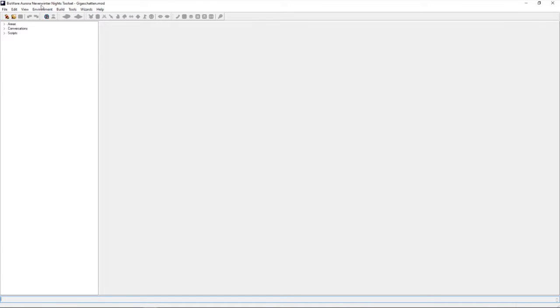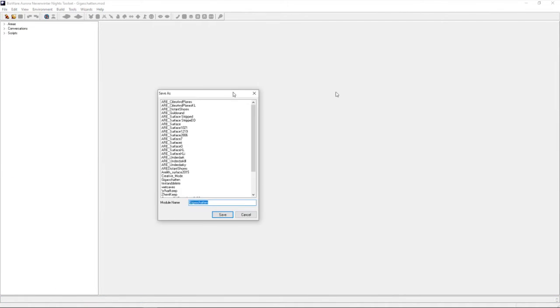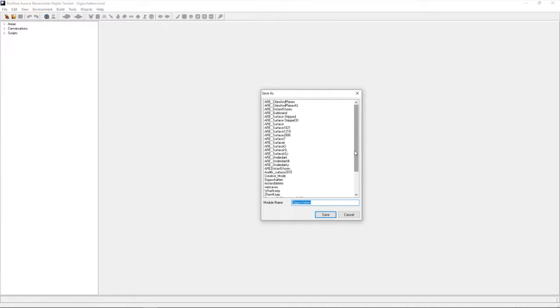So here we are, it's opened. You can see along the top, gigashatten.mod. Well, okay, that's the first thing I want to do. Presumably, if you've downloaded this, you want to be able to return to the original version. So before we change it, let's rename it. I'm just going to Save As, and sorry, you have to forgive my huge list of modules there. It's just different things I've been working on over the years. So this new world, I am going to call Harper Chronicles, for reasons I will explain later.